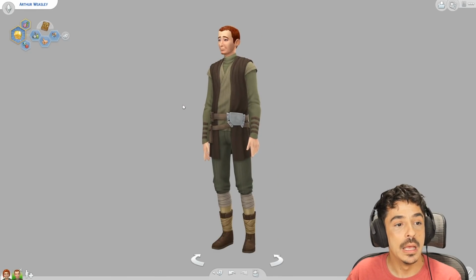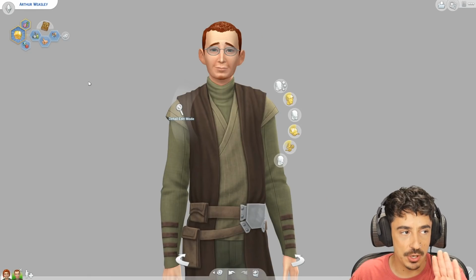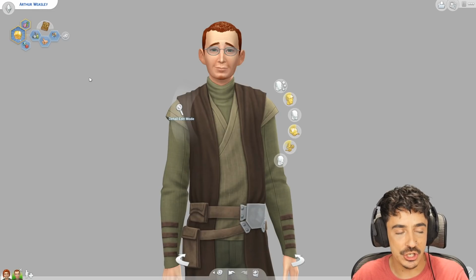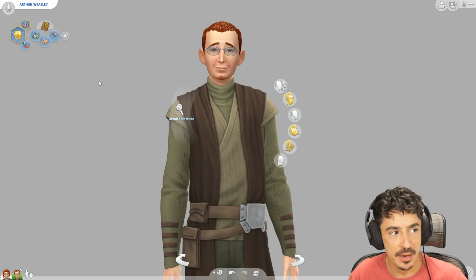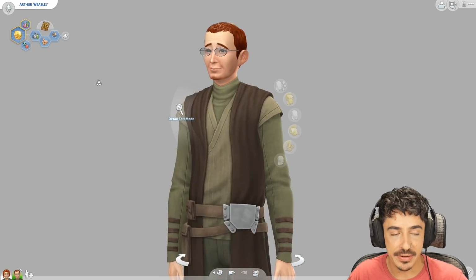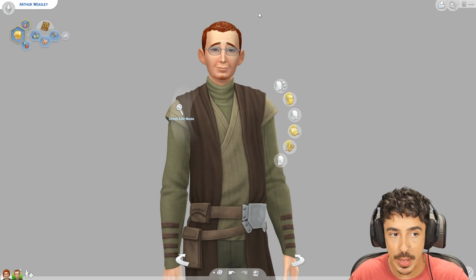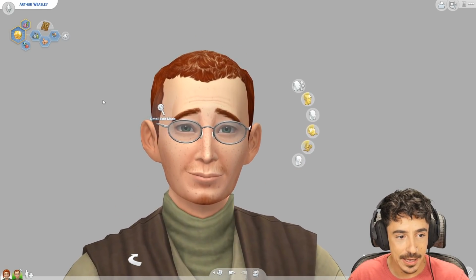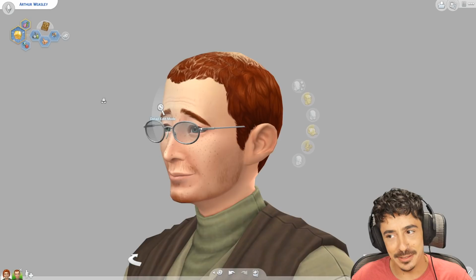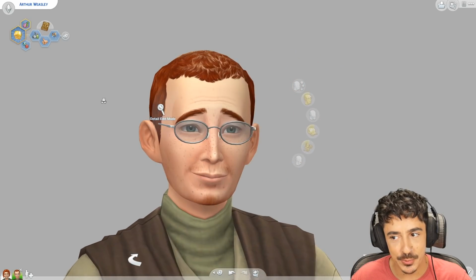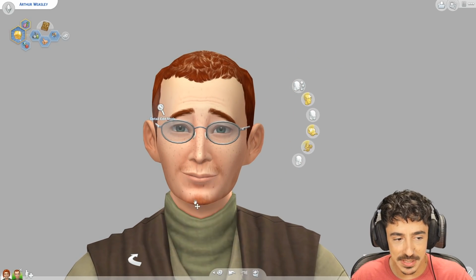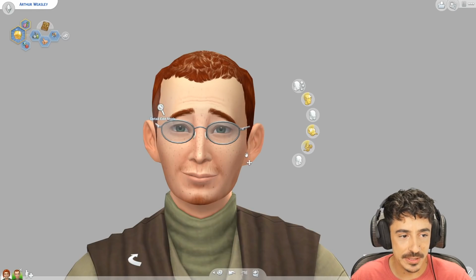Goodbye, Molly. Arthur Weasley. I've stopped the CAS clock speed. There's a cheat to make them stop moving around because it was annoying me. They were flopping around all over the show like a fish, chucking out spells here, there, and everywhere, and I can't be dealing with it. So here he is, Arthur Weasley. How cute is his little face? His little balding hair as well. I love him. Just a little bit of facial hair, freckles all over his face.